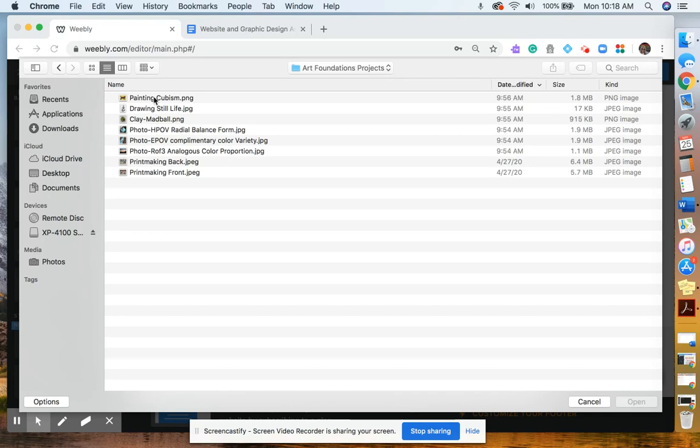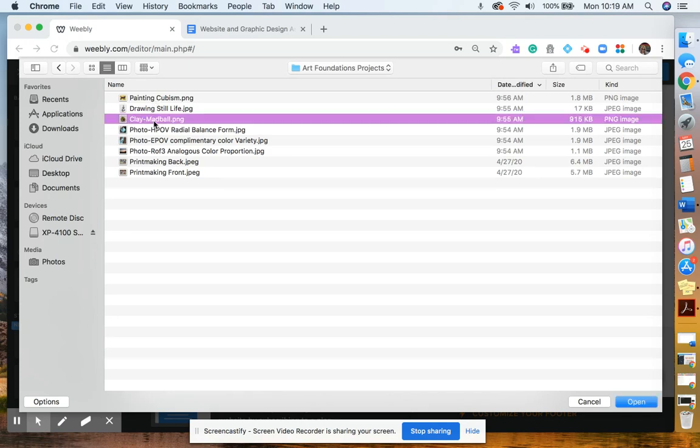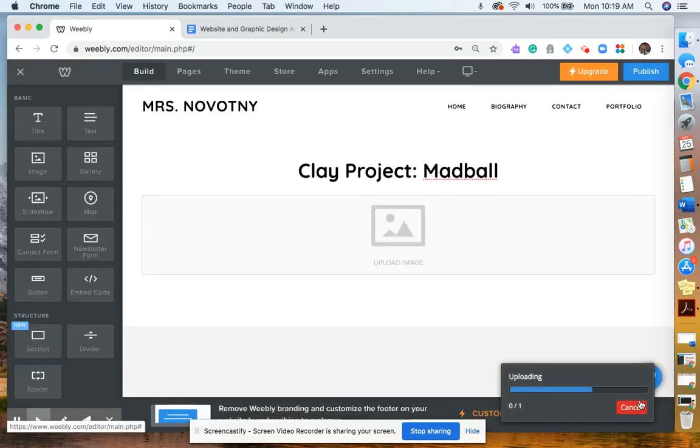Each week, you will save an image or 2 or 3 of your projects, and you will place it on your desktop in some way or in a location that you can access depending on what device you're using. So in this case, I would like the clay project. Notice they're all saved as a JPEG or a PNG. I'm going to go ahead and open that, and it'll take a second to upload, but it will place the image onto your screen right here.